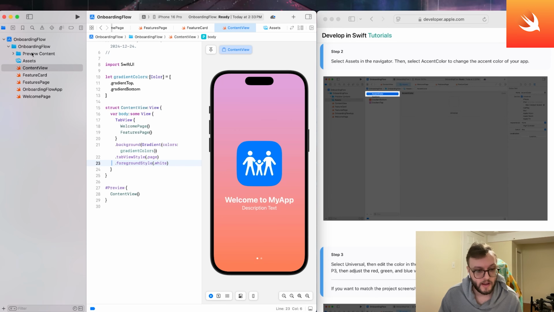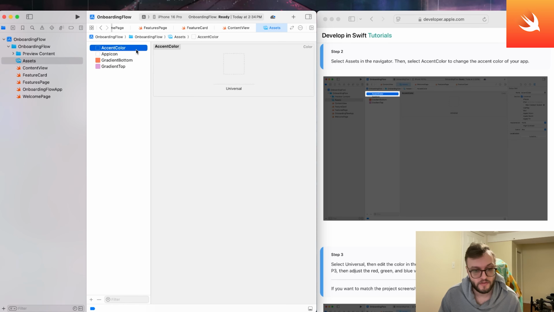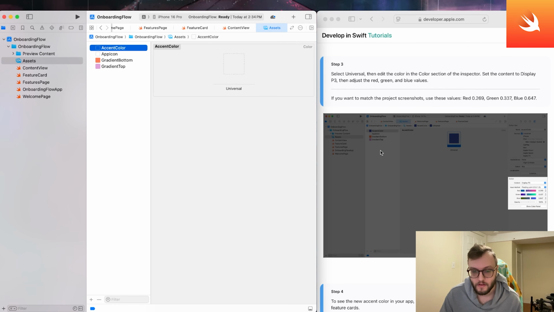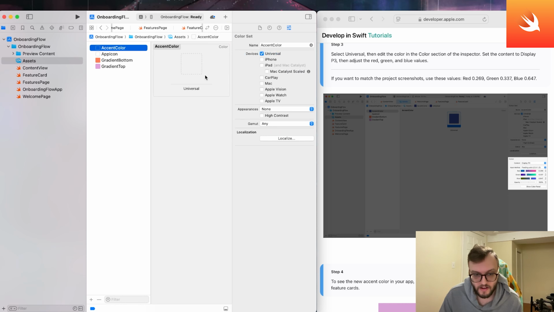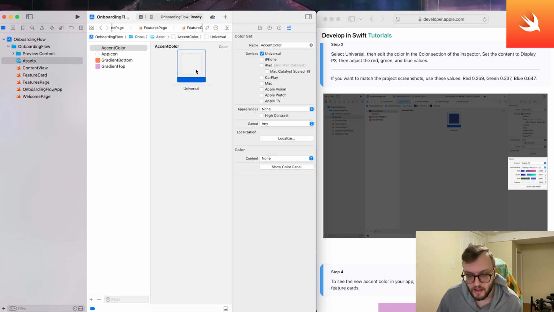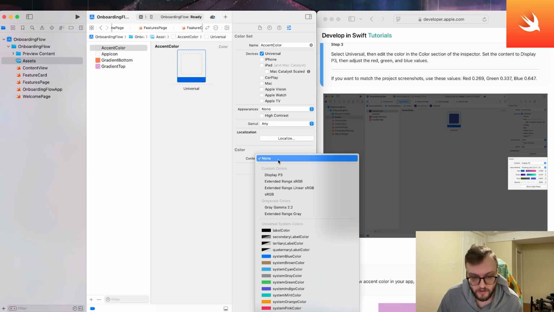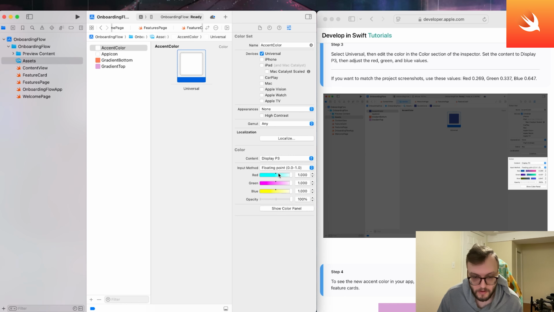So now we're going to go to our assets catalog, and by default we have something called accent color, and this is going to change the accent found within our app. So we're going to open up the inspector again. We're going to make sure that we are on universal. So we're going to select it here where it's got universal. We're going to select this tab here. And we can actually change the color. So under content, we'll change this to be display P3.